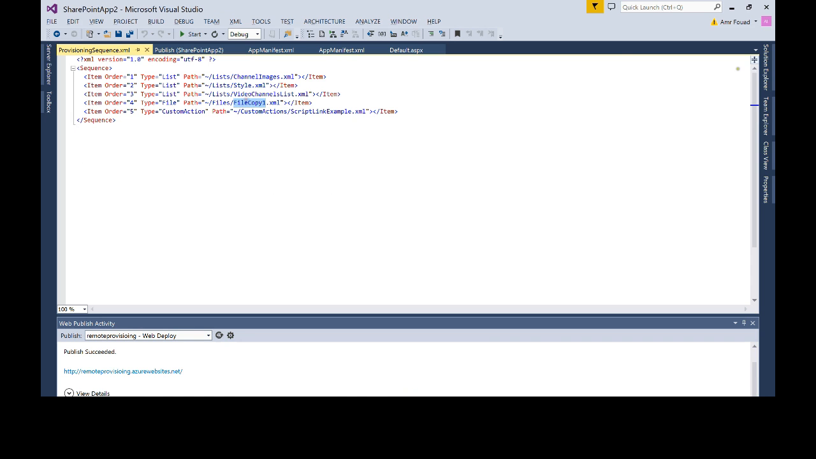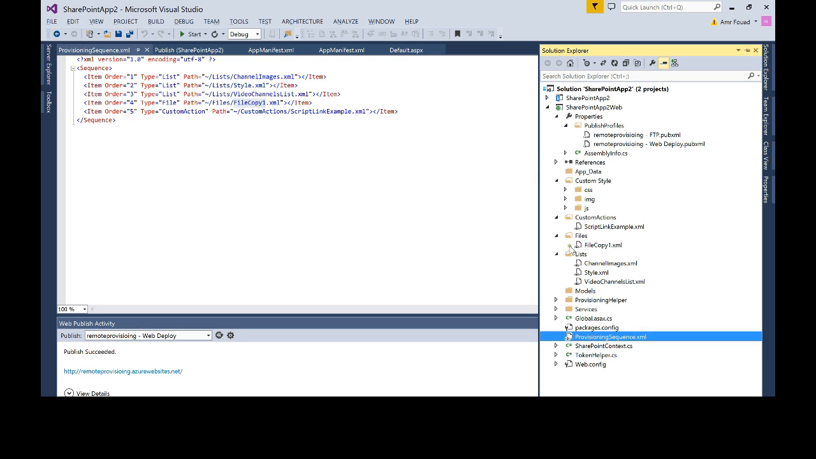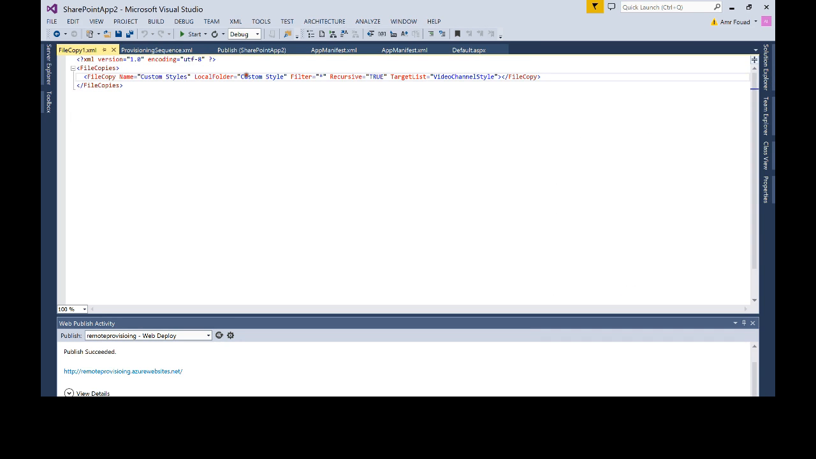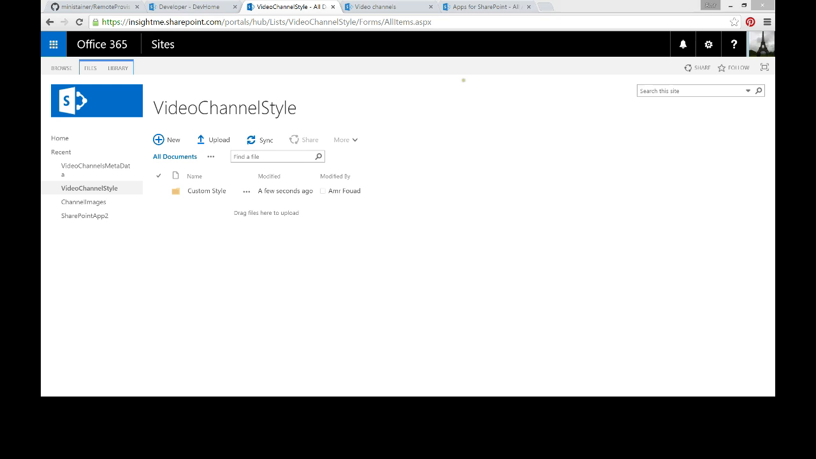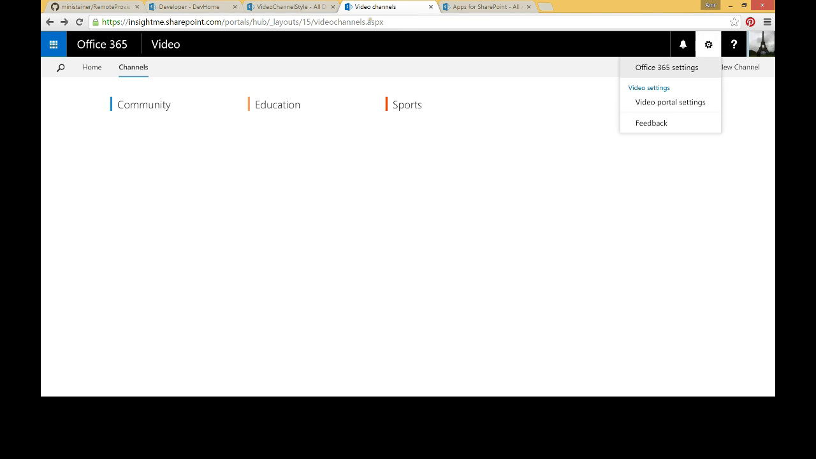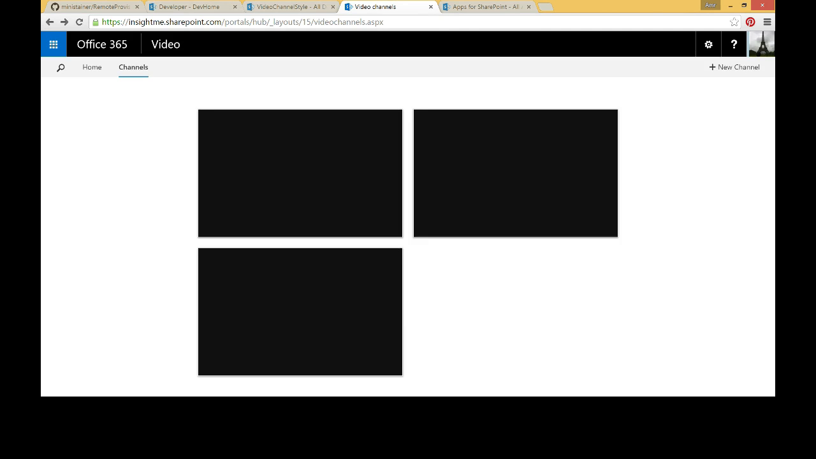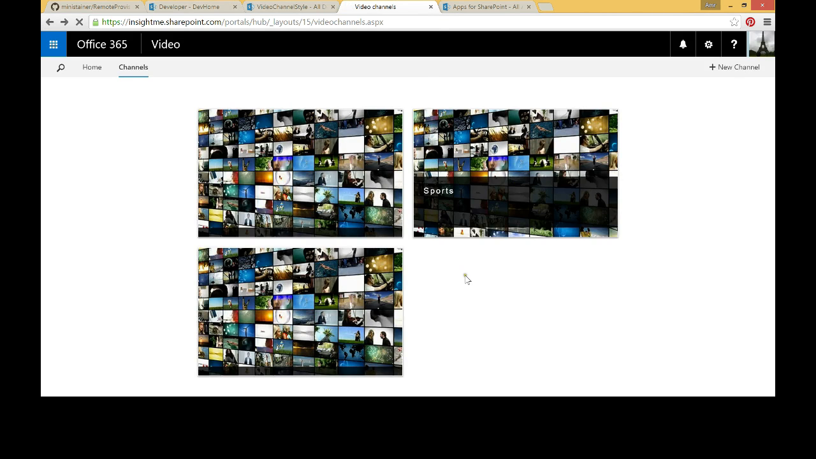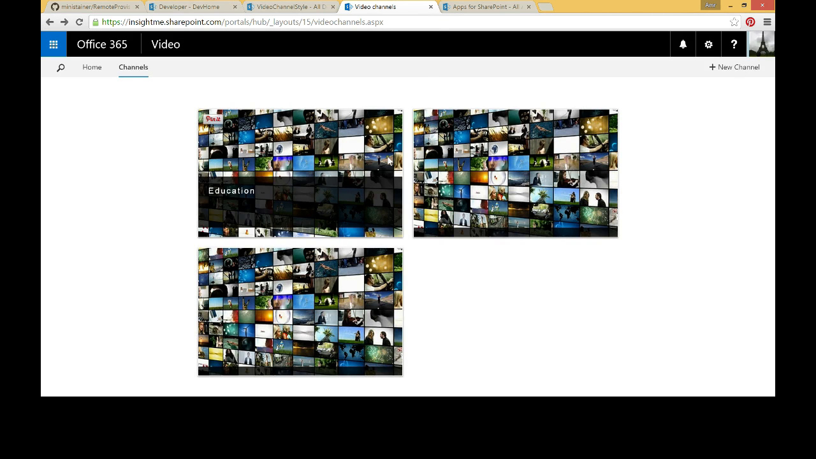So here the file copy 1.xml, which is here. It says copy all from custom style to this library, and it's already copied. So let's go back to the video channel listing and let's refresh the page and see what happens. So basically the JavaScript file, which is the custom action, it changed the experience of the video channel list.